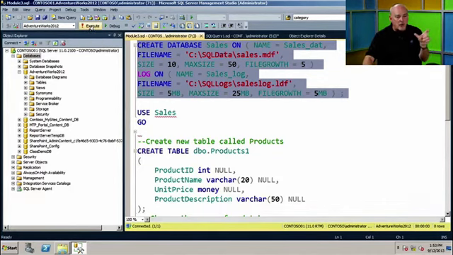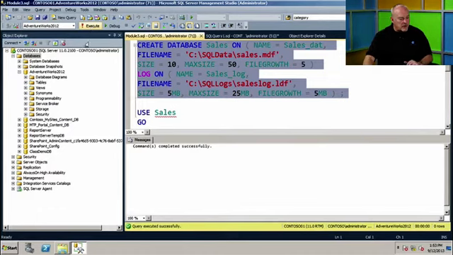So either way will work. And it's going to go out. It's going to execute this command. Hopefully, it will execute this command and create a new database called sales. All right. I've got it highlighted. I'm going to press F5 on my keyboard. It comes back and tells me command completed successfully.